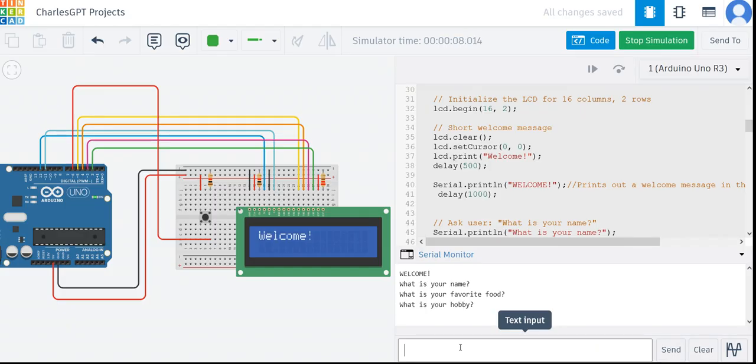Okay, what is your hobby? So I like drawing, so let me just type in drawing. I like drawing, so I'll just send it to the LCD screen. So it's taking the information from here to the LCD screens. So it's waiting. Once it's done, it shows you that it's done in the LCD screen. Hold on, it takes time a little bit.